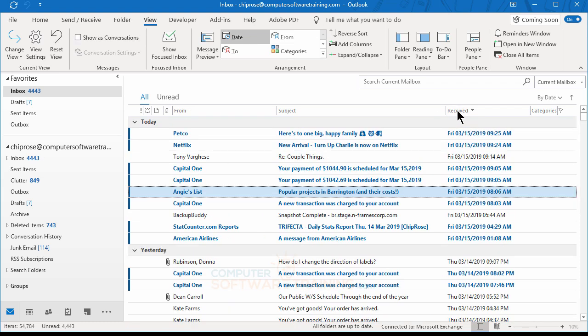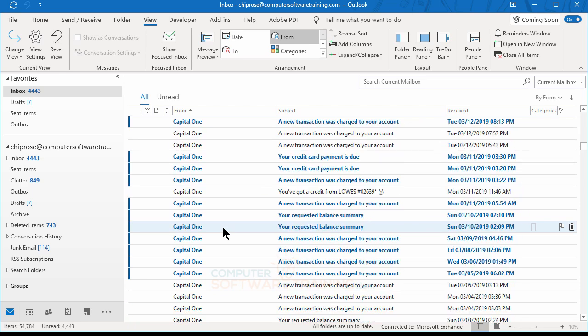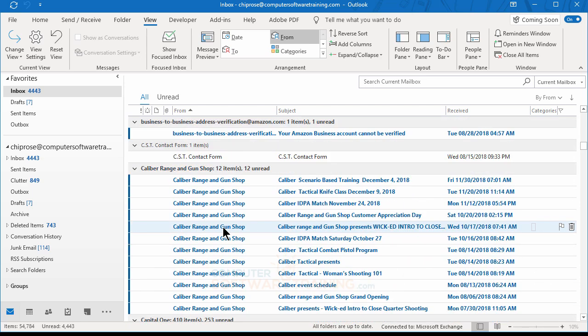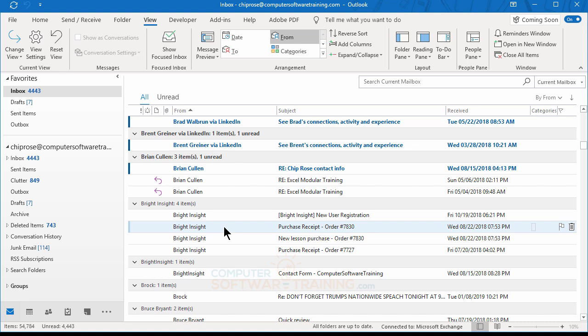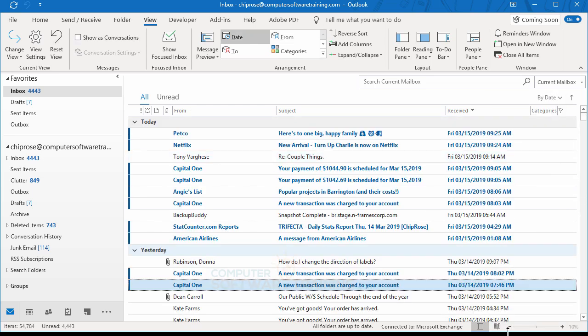Now if I go back to received again, and let's say I go down a little bit further and say, okay, here's Capital One. I click onto that one, hit the from, and now I've got all my Capital One emails right there. So I can go through those and find the one that I'm looking for. And by the way, over on the right-hand side, because we're on from, it'll say by from, and I can click onto that and choose any other field from there as well. So I can say, I want to go back to received. You go back here to date, and now I'm back to being received. So a couple of different ways there to view this.